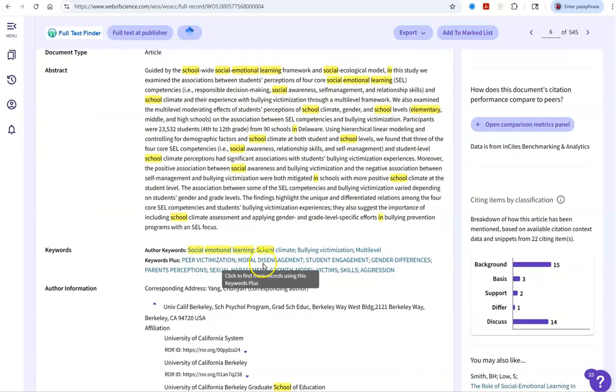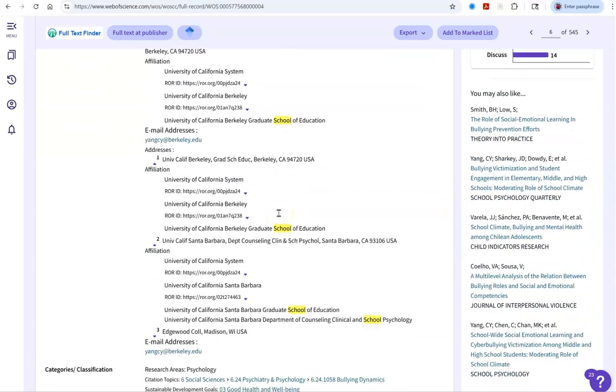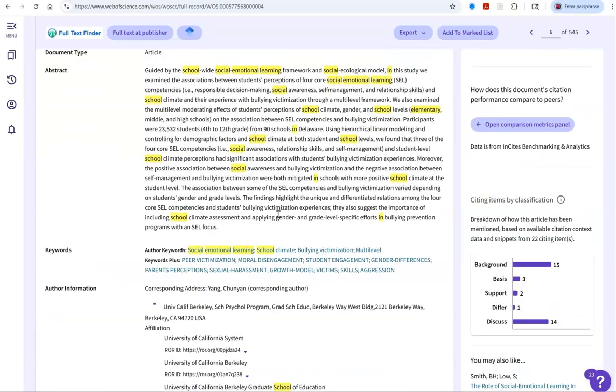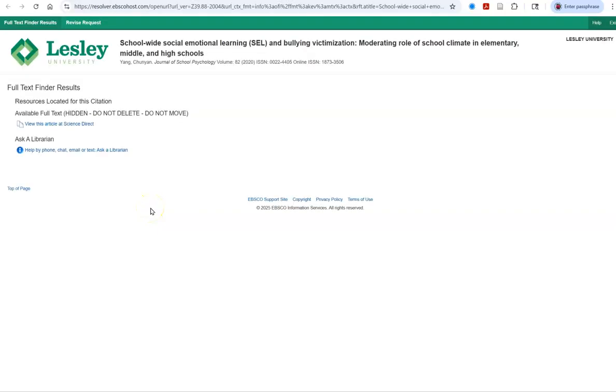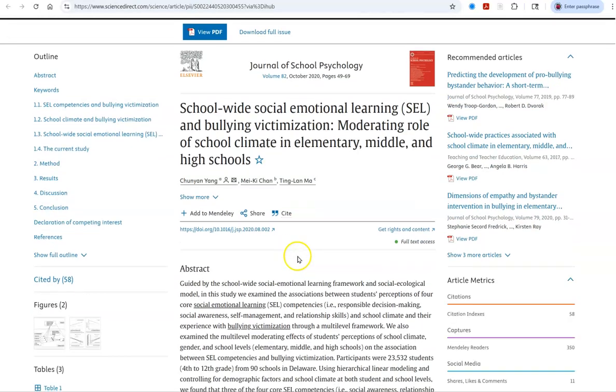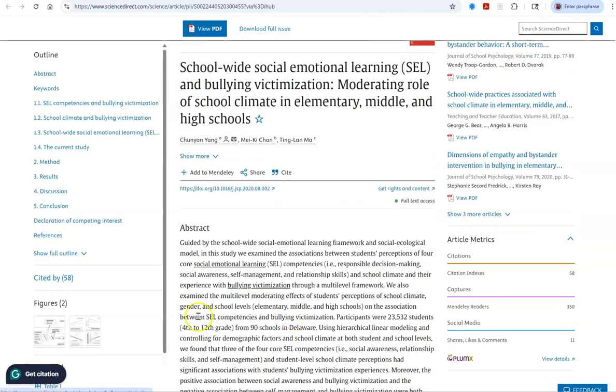Okay, so here it gives you an abstract. I will take a look at the abstract first, and then to find the actual article, I have to click this, and it will take me back to the Leslie website. And then I think you just follow the instructions, and then you'll be able to find it. Oh, it showed up. So I can download the article from here.